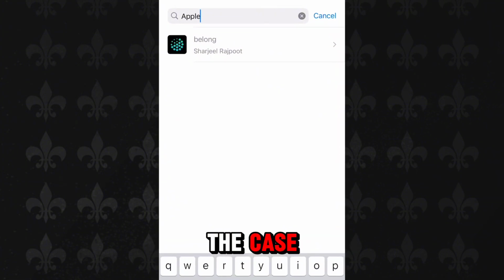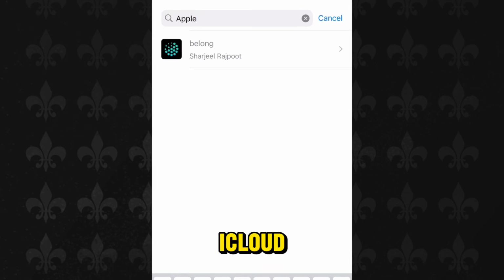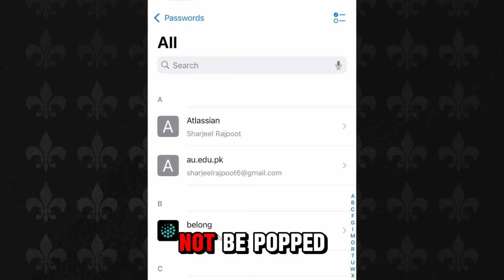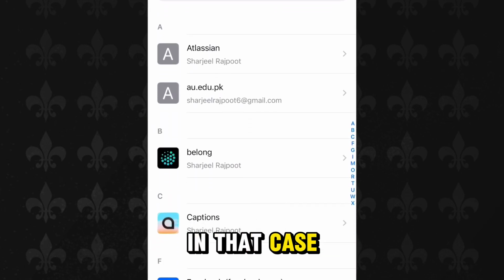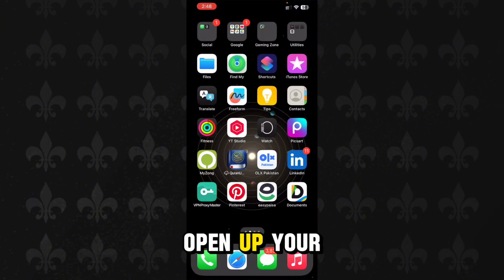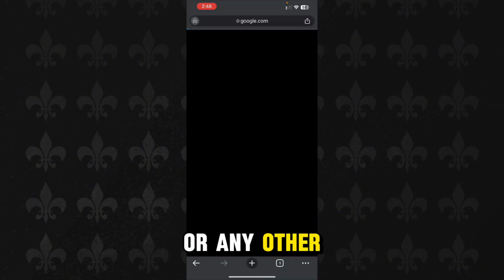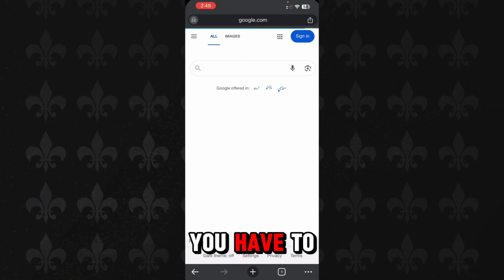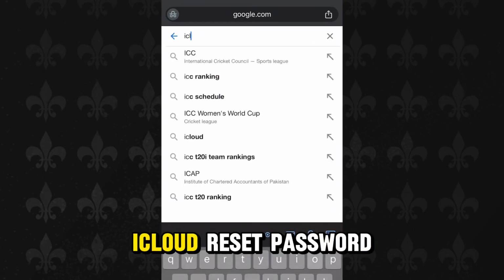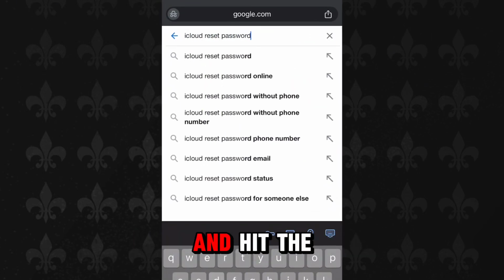But if that is not the case and you have never saved your iCloud password into your phone, then this will not pop up in this list. In that case, to see your password, you have to open your Google Chrome or Safari or any other browser that you use. And after that, you have to go to Google, search here iCloud reset password, and hit the search button.